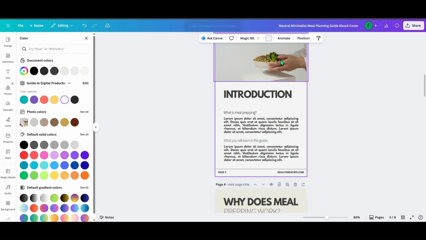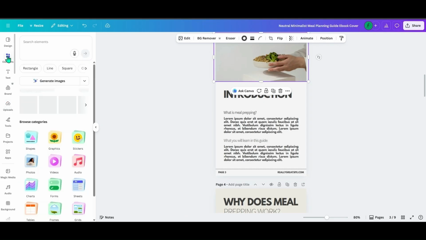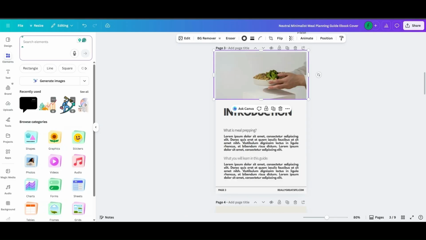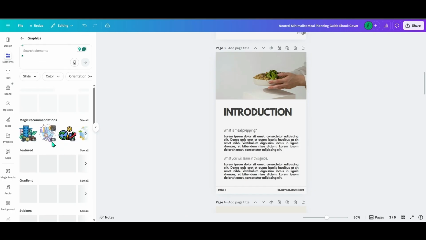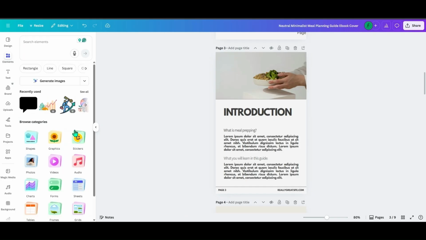And of course, if you wanted to change the image out, you go to Elements, you describe the image that you're looking for, and click the arrow here, and then Canva would give you a new picture. Or you can go here and go by categories and click graphics, stickers, photos, shapes, anything else that you want to insert. But let's move this along quickly.